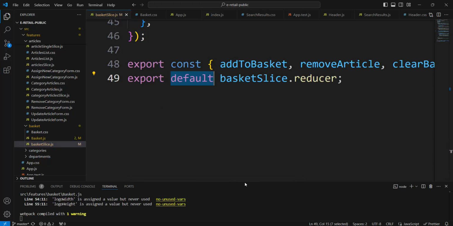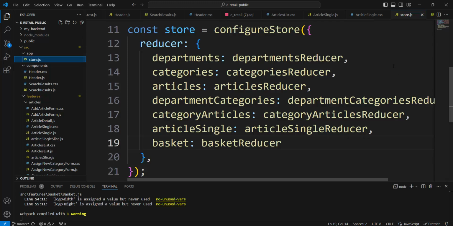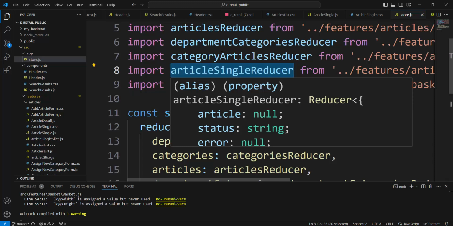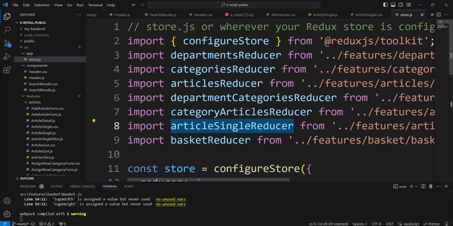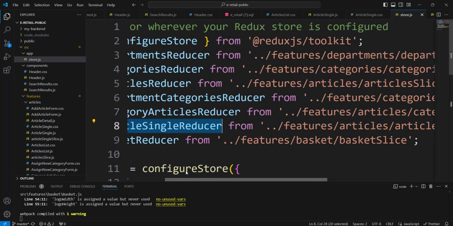how we use curly brackets. When we add basket, we use curly brackets. When we include users, okay, let's see in the store. Look at all this, it is without curly brackets. It is reducers. All these reducers are default, and they don't have curly brackets. All come from a slice. Departments, category, all of them have slice in the name.